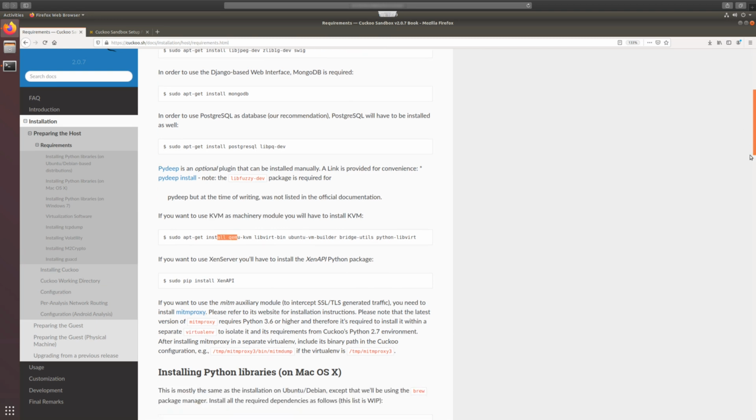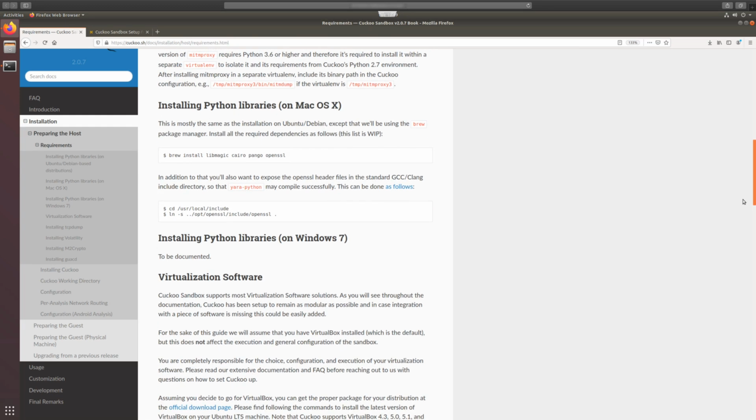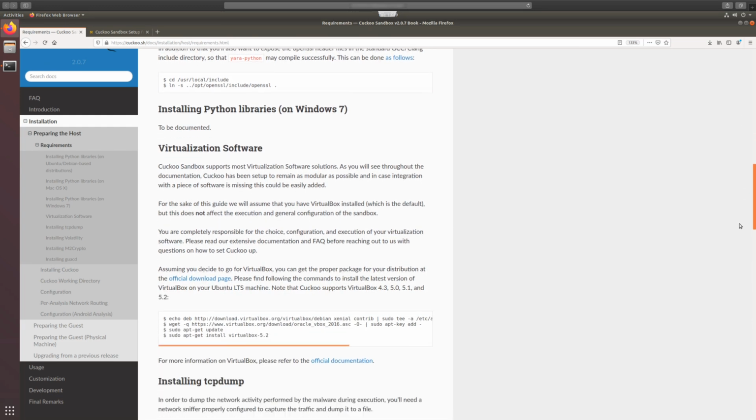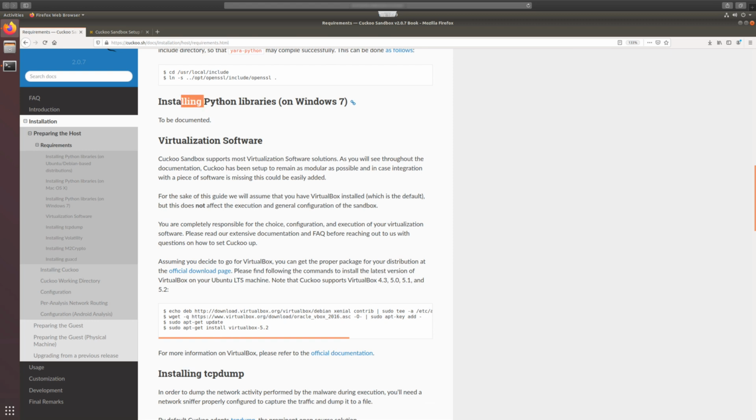Now we can jump ahead a bit. There are some different steps here that aren't particularly relevant, in particular the Python libraries on Windows 7.